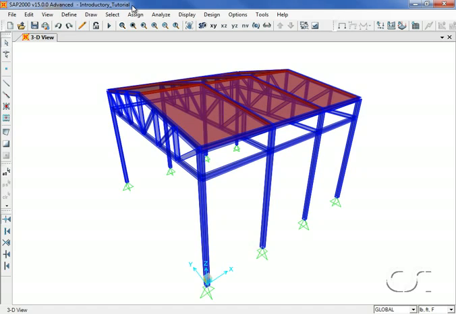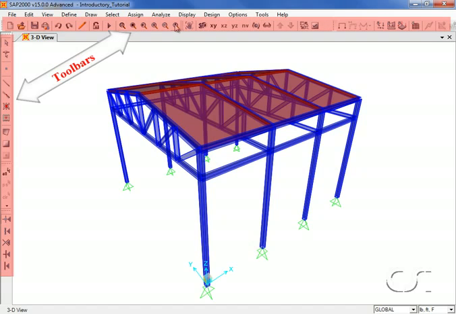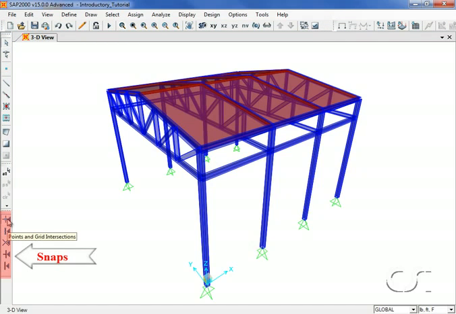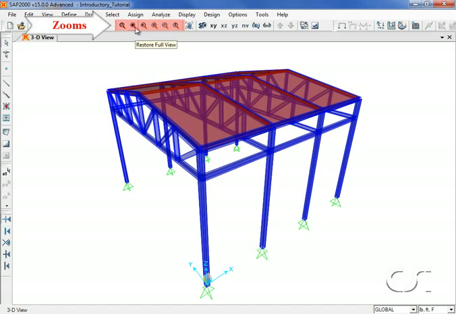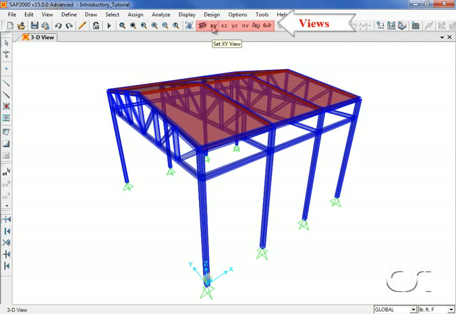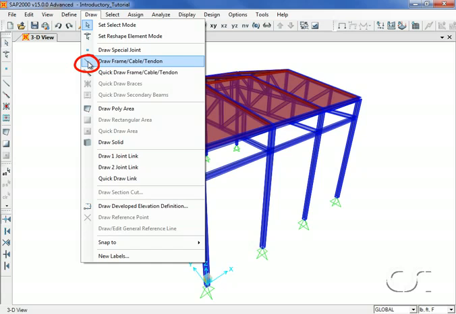Before we get started with modeling, let's take a quick look at the SAP2000 interface. All of the options are available through the top menu bar. Toolbars offer buttons that provide access to commonly used commands, including snaps, zooms, and views. An icon next to a menu command indicates that this item is also available as a one-click button.